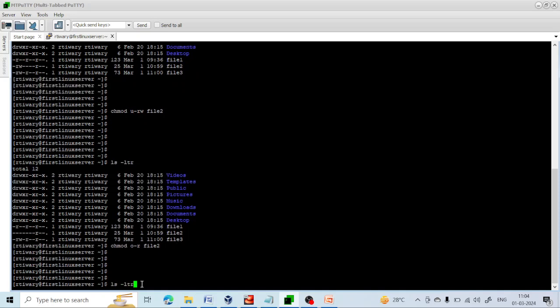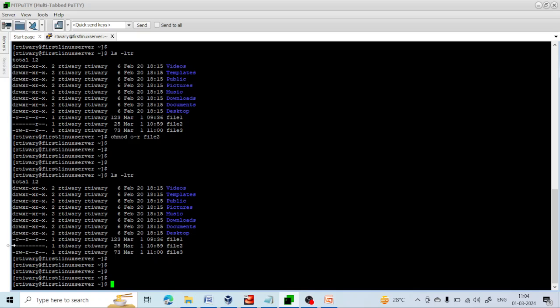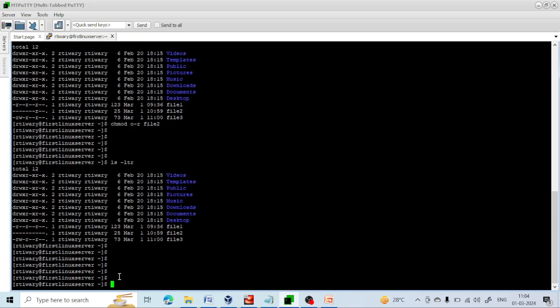Okay, now everything is removed from file 2. File 2 currently has no access. Neither the user nor the group nor others have any access. So let me just brief the thing. Now let's see whether I am able to see the file or not.